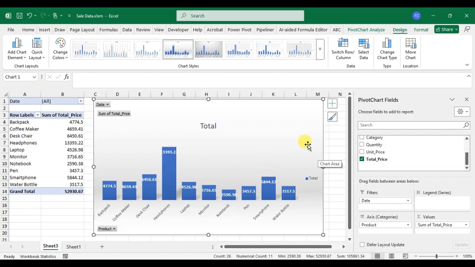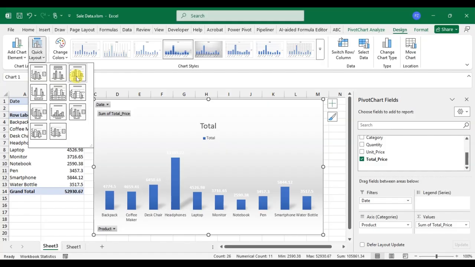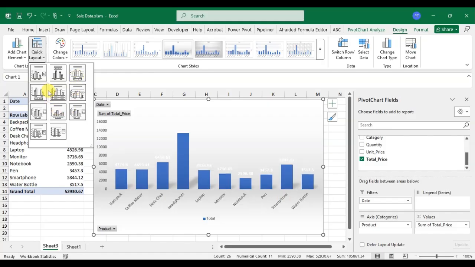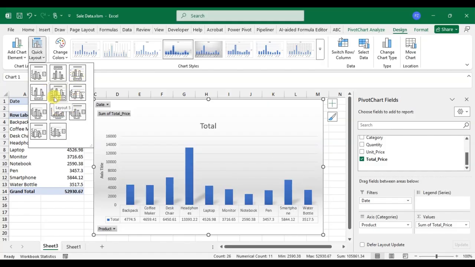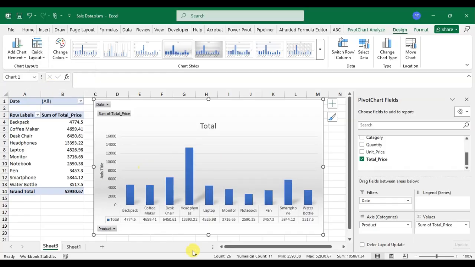After that you can change the layout also. Same as before, go to the Design tab. In the Chart Layouts group, click on the Quick Layout option. There are so many options to change the layout. You can see the changes in preview in the column chart. Just select the layout that you want. So I select this one and you can see your layout is changed.